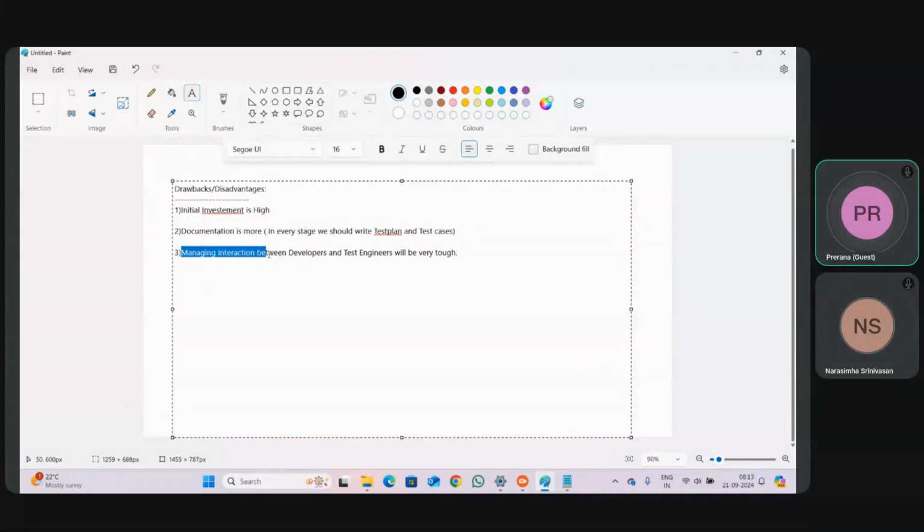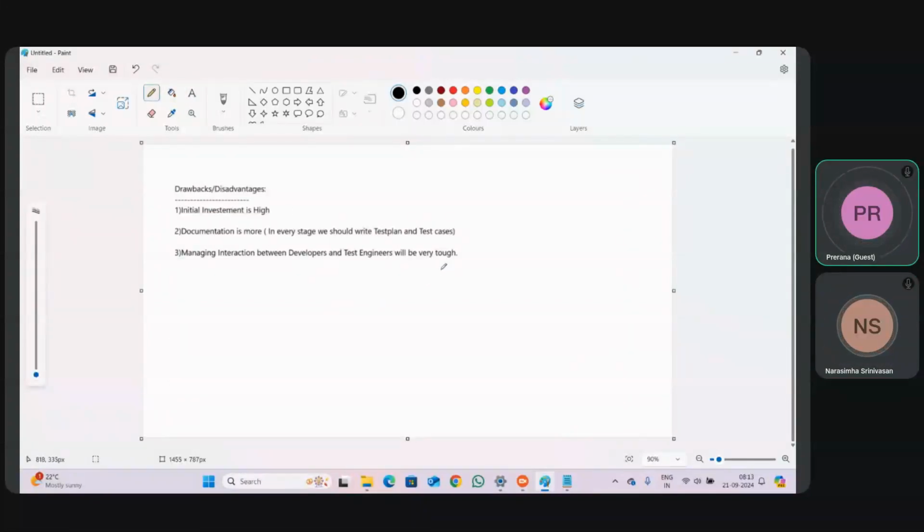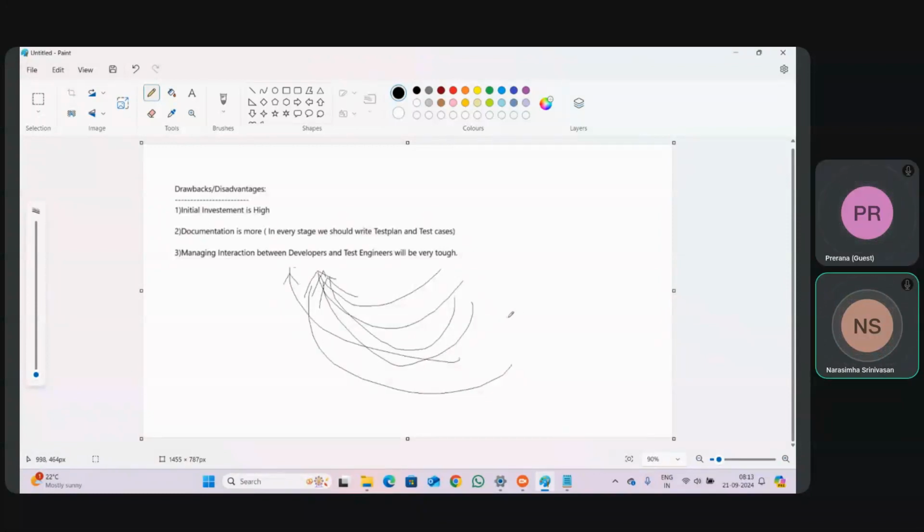Managing interaction between developers and test engineers is very tough. It means we are telling defect, take defect. There is one more defect, take defect. Since the code is not even written, still we are giving defects to developers continuously. Many defects, many defects.